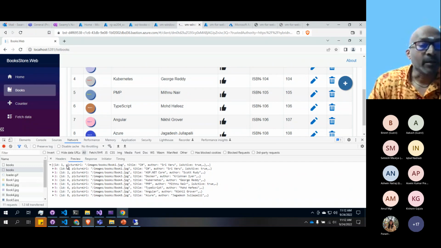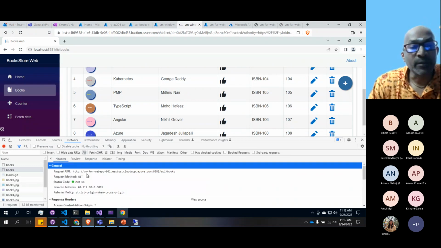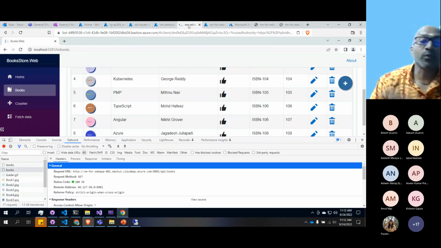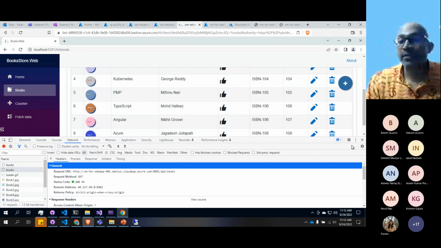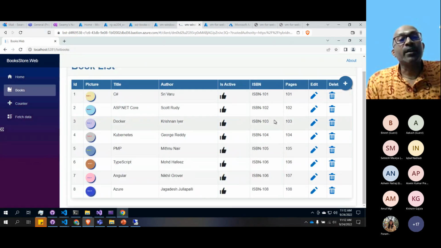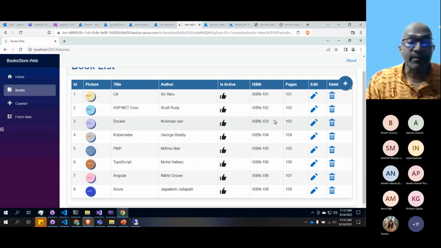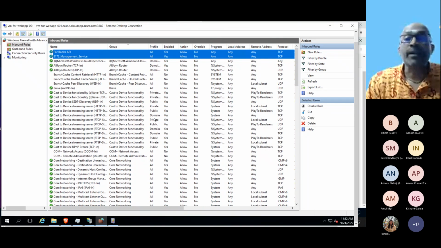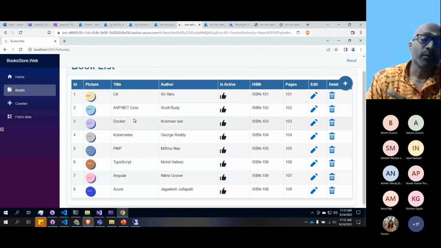And go to the headers. You see where it is coming from: VM for web app 001 East US. So the proof is that the Blazor WASM is receiving this content from the web application, which we deployed inside the IaaS on an Azure Virtual Machine. So technically it is coming from here.